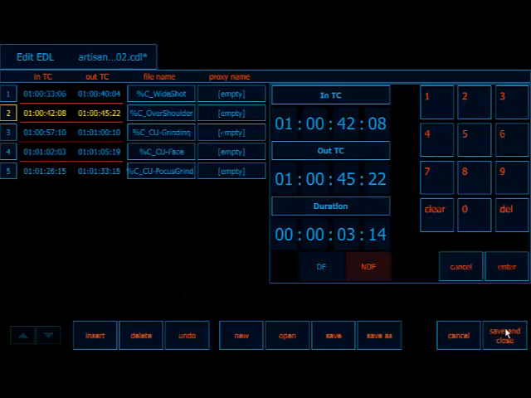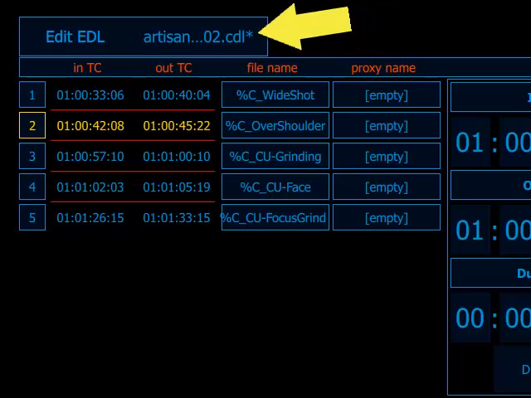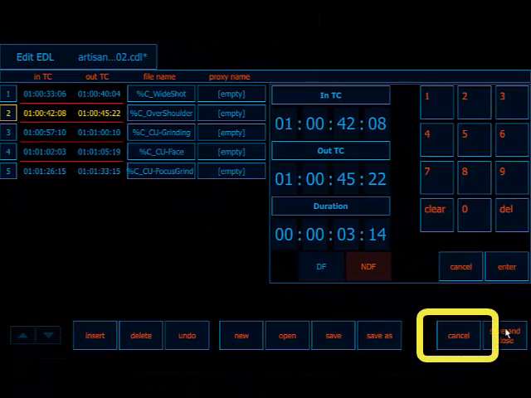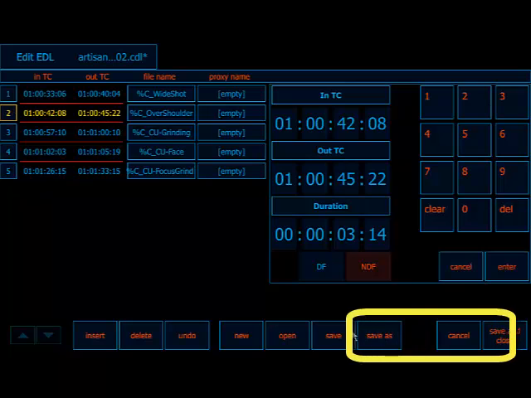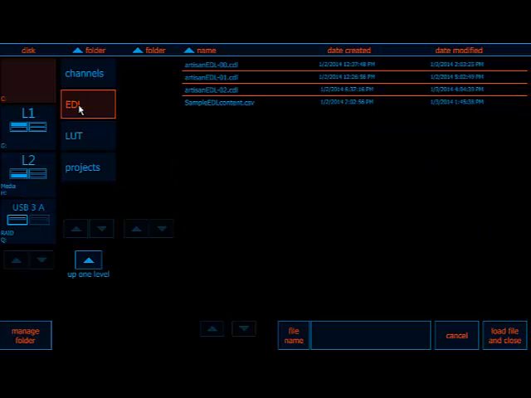Let's save this. Note at the top of the EDL editor page the star next to the file name. This indicates that the file has been changed, but not saved. Pressing Cancel will close the file, undoing all changes. Press Save or Save and Close to keep the changes. For this first run, we need the simple EDL.